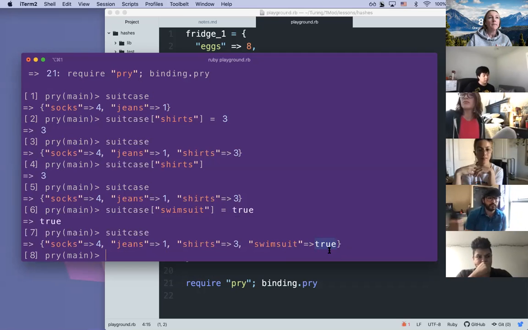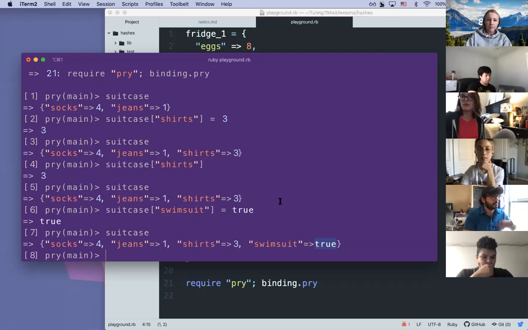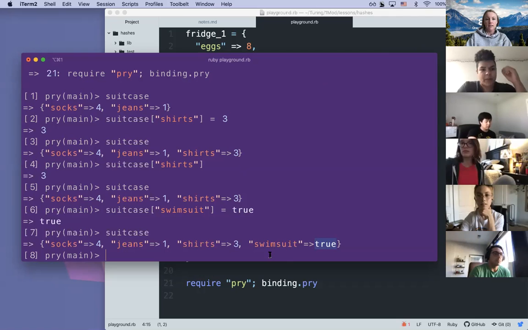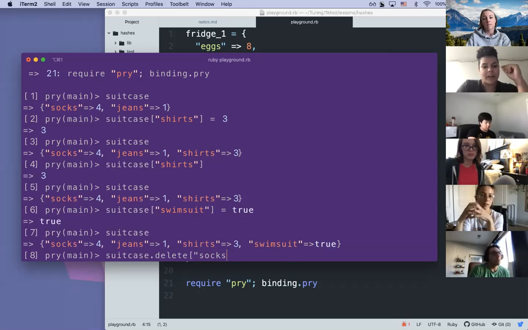Cool. How about take the socks out of your suitcase? Did anyone get to that? And want to share how you did that? V, do you want to go ahead and share? Use the method delete. So suitcase dot delete, and then same notation as when you add. So like brackets and then the key, and once you delete the key, it's going to delete the value as well.